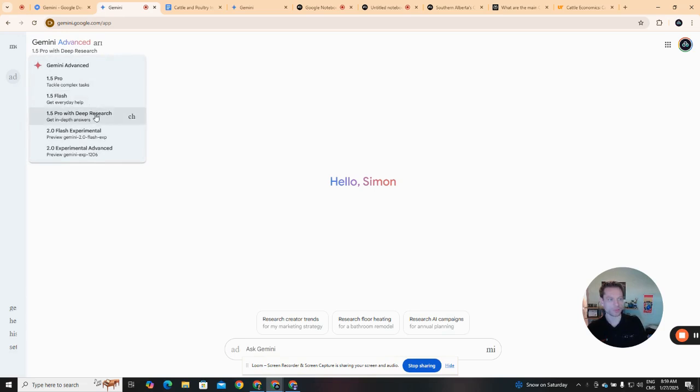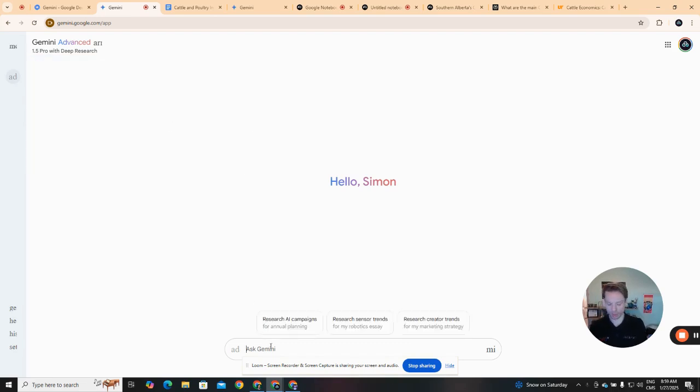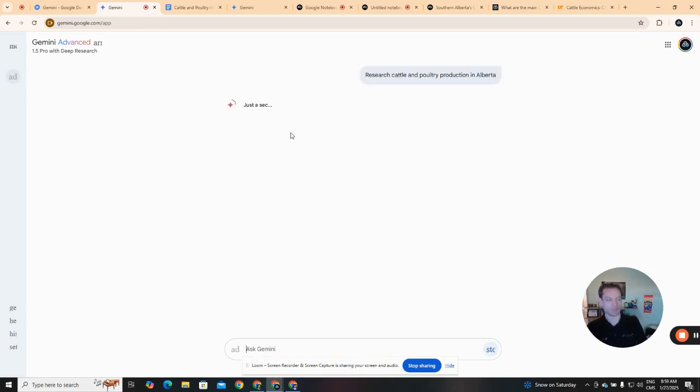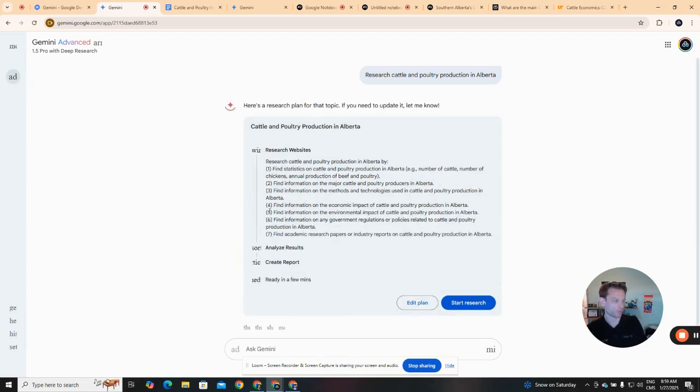You're going to go to this drop-down menu. These three are not available unless you have the Plus plan. So we want to use 1.5 Pro with Deep Research. Just to give you an example here, we'll say research cattle and poultry production in Alberta. So it's going to come up with a plan for this report for us, which we can review and edit before we go ahead and submit the report for completion.